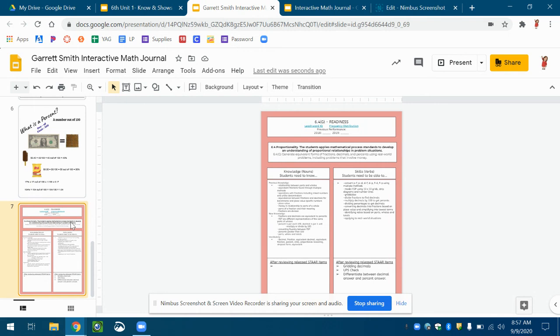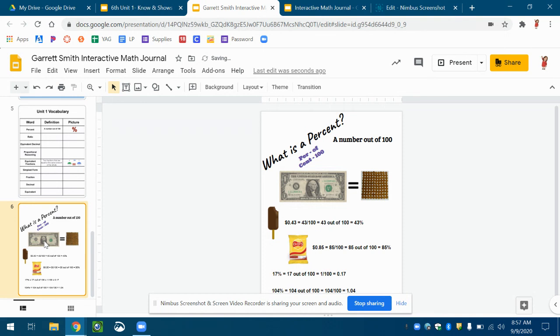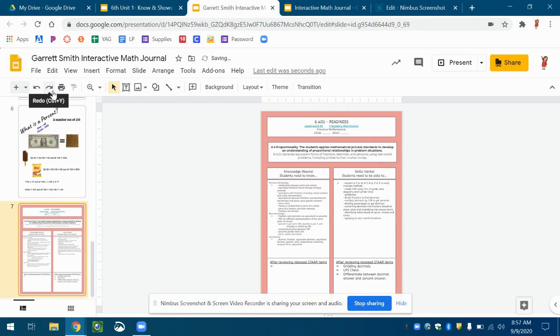Okay? Now let's say you put something in there that you don't need. With the screen highlighted, you see how I have the slide highlighted? I can just hit delete and it's gone. If you accidentally delete something, don't panic. Just hit this little button right here, undo. It also tells you it's Control Z. Hit it and it's back.